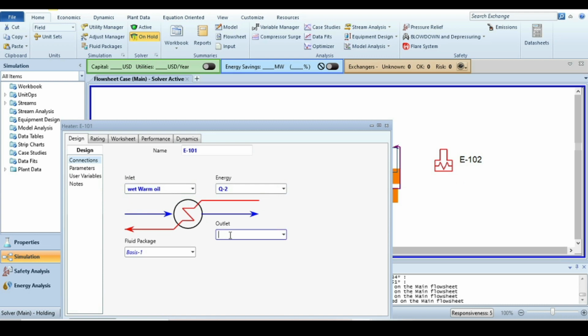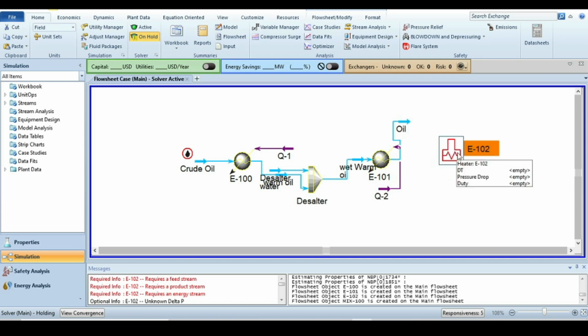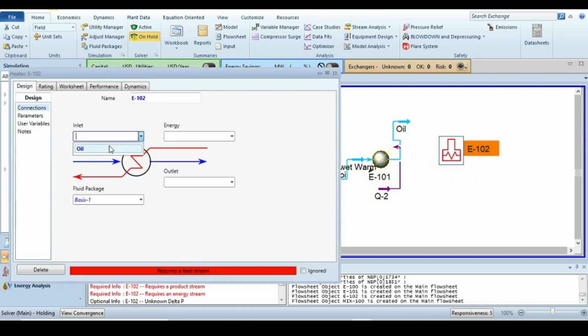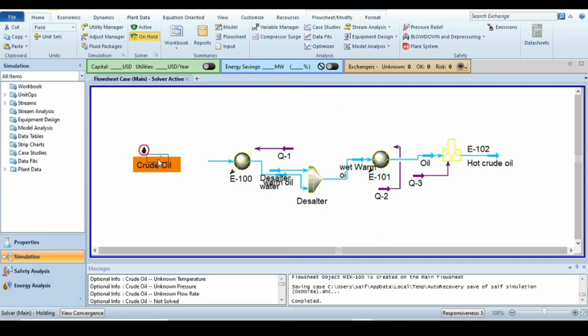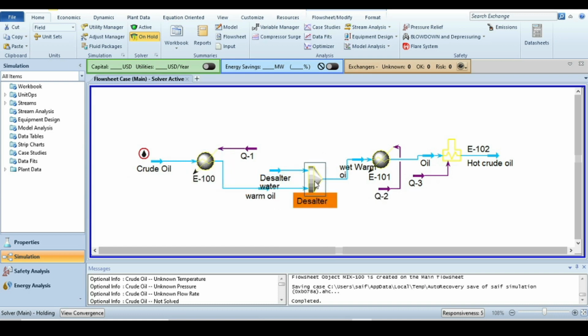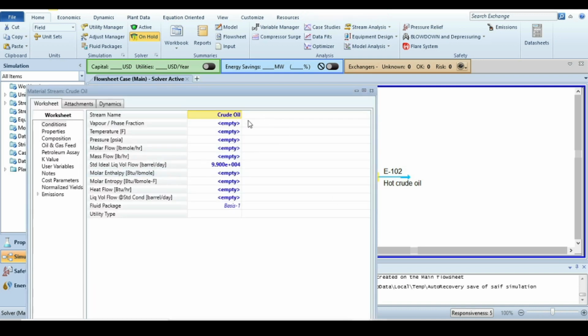Here I will say oil. Close this one. The inlet is oil, outlet is hot crude oil for distillation column, and the energy is Q3. So now we just have to adjust a little bit. So let's specify the parameters that have been given.